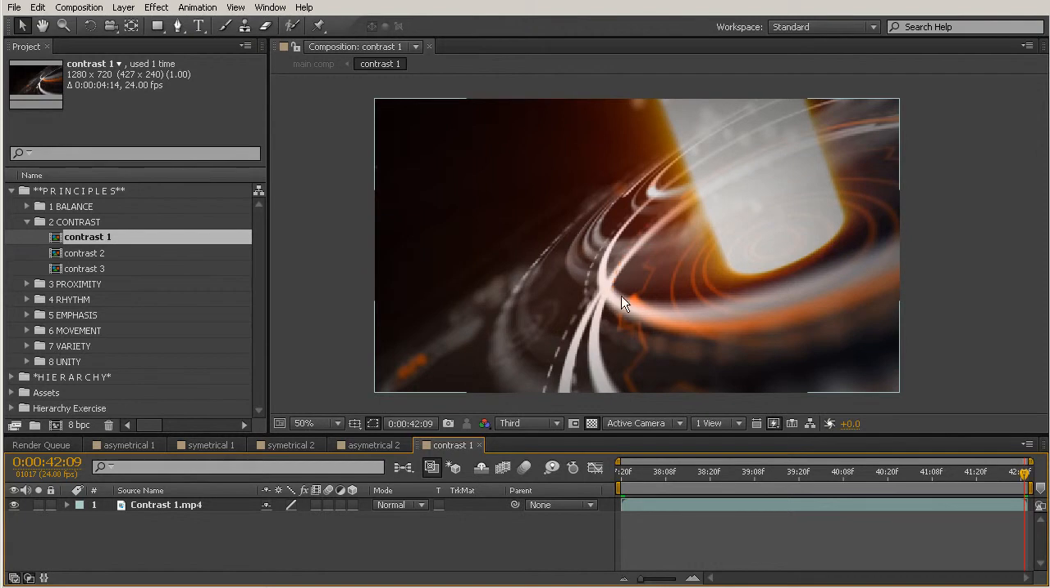We have these spinning circles, but then we also have this straight line. So there's contrast in our shapes as well as our values. Now, one of the things I want to point out with this particular composition here is that it is using the rule of thirds. So let's talk about what that means.